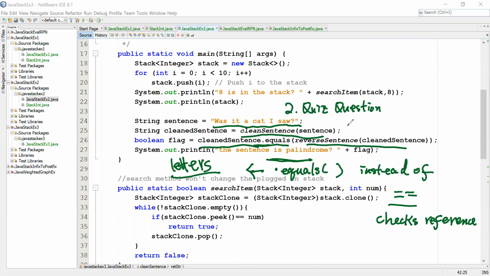The question is, why do we use dot equals in this case instead of the equal sign? Someone already answered. So over here, for this palindrome check, why do we use dot equals instead of the equal sign? What's the reason for this?